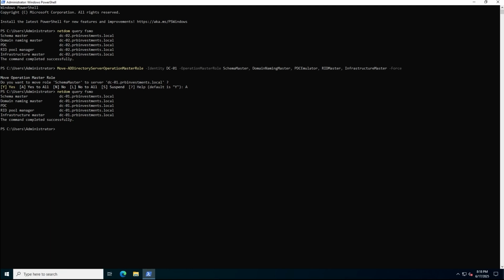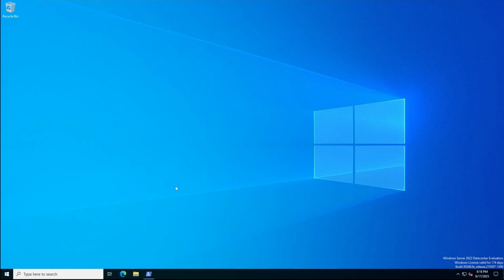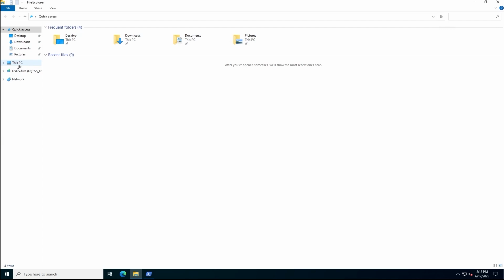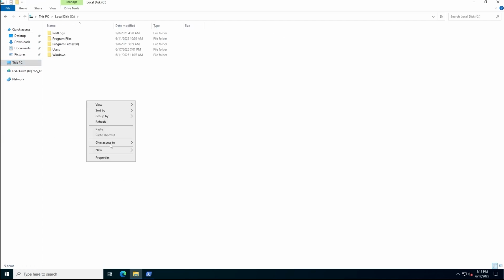Then we will run netdom query FSMO once more, and we can see all the OperationMaster roles now belong to DC01. I did this because if you want to, you could shut down DC02 in case you're running out of resources. Next, I'll head to my C drive and I'll create a new folder called netshare-dc1.